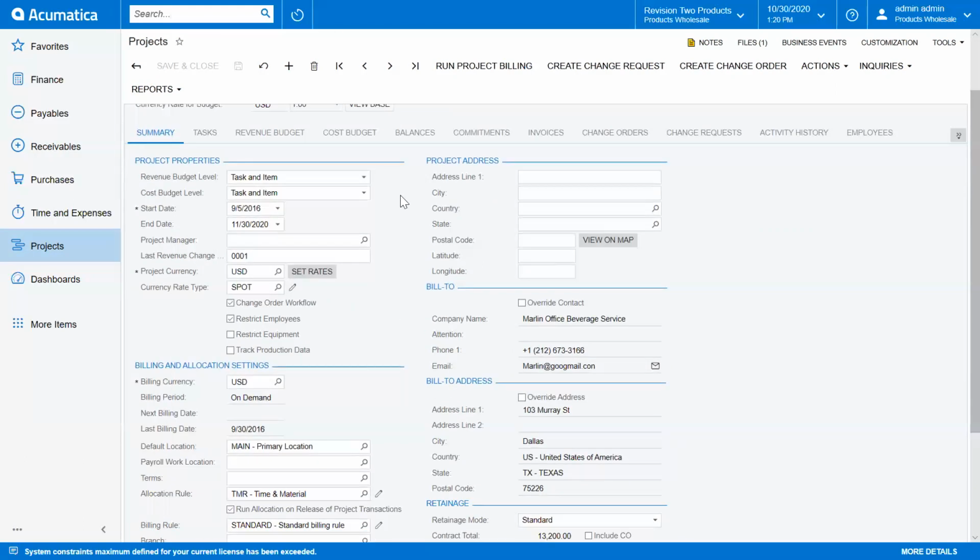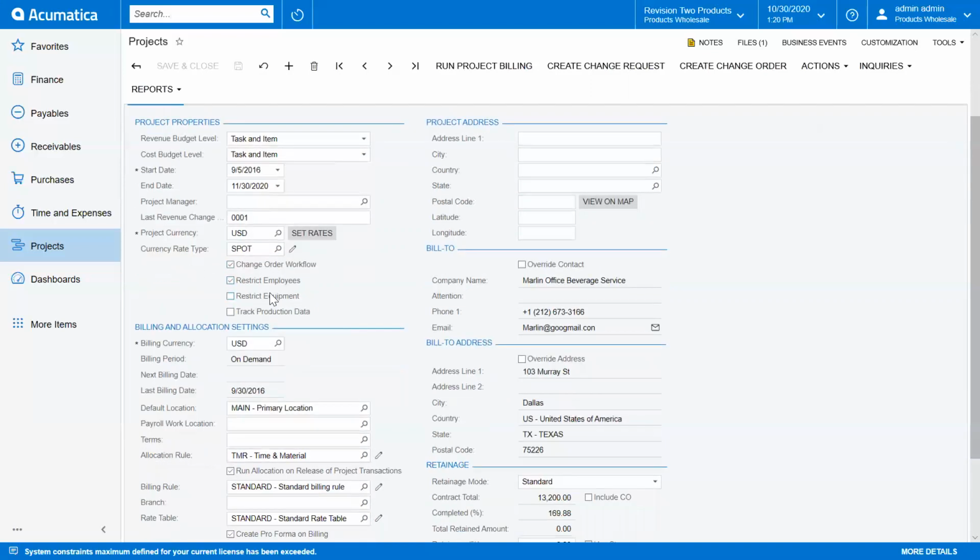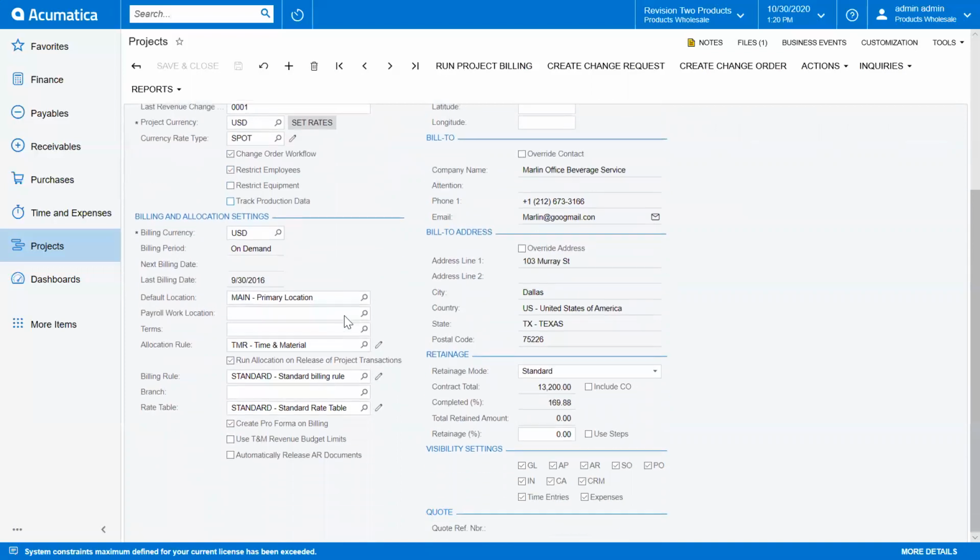So again, here's that summary tab. Now this project is going to allow for change order workflow. An example of where you would not would perhaps be a fixed fee, right? If it's a fixed fee, there is no change orders allowed. I can manage the restriction of employees. As you saw on the template, I can assign employees, and if I mark this button, only those employees can enter time against the project.